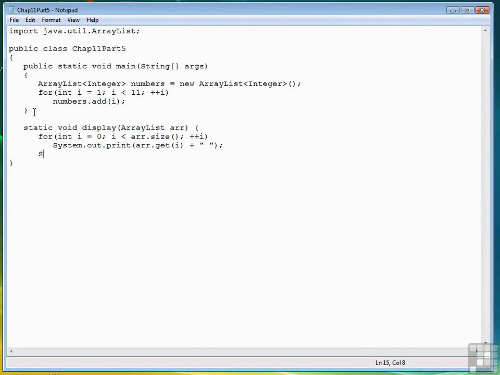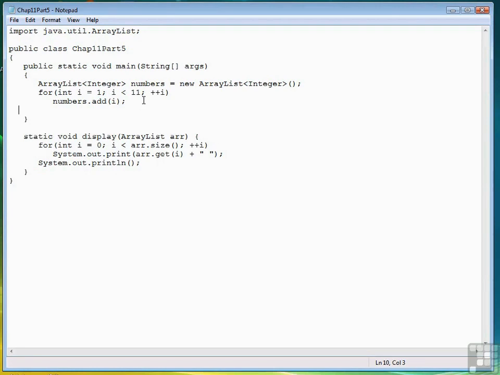The body of the method is just a loop that works through the array list, as we've done before, writing each value out to the console with a space after it. So it's going to be get sub I plus a space. And then at the end, we'll add a print line so that it prints a blank line at the end, so that we'll start on a new line the next time we want to print something. So that's how the method's written. To call it in the main program, we're just going to write display with our array list name, numbers.